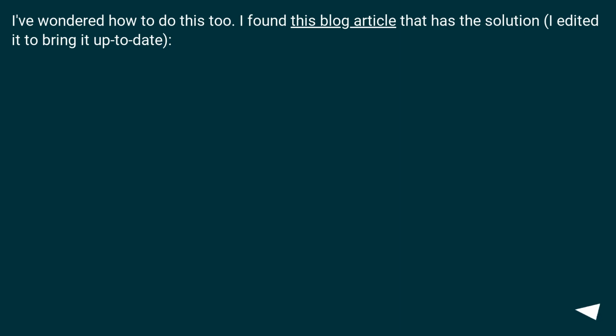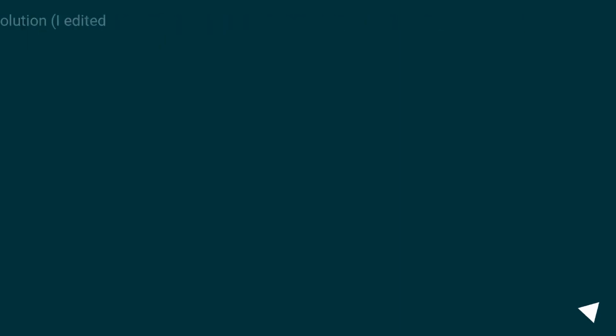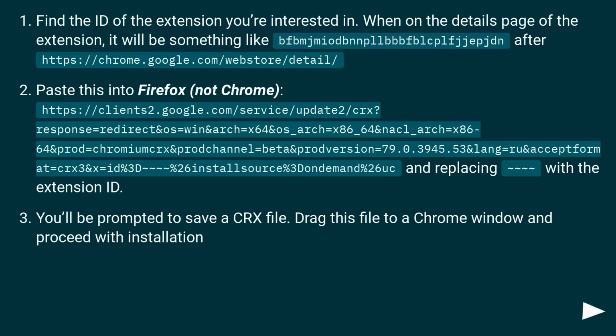I've wondered how to do this too. I found this blog article that has the solution. I edited it to bring it up to date. Find the id of the extension you're interested in. When on the details page of the extension, it will be something like the part after https://chrome.google.com/webstore/details/.